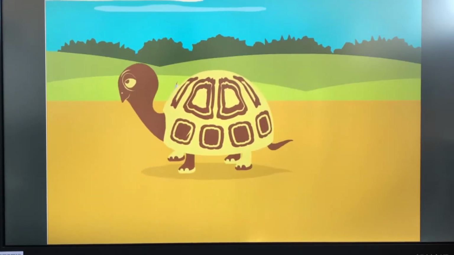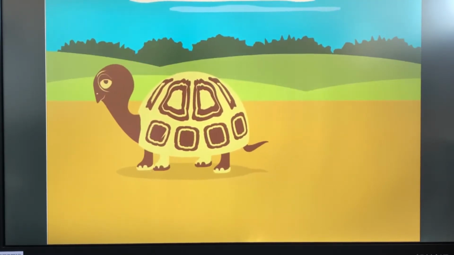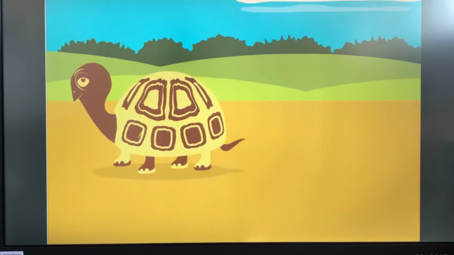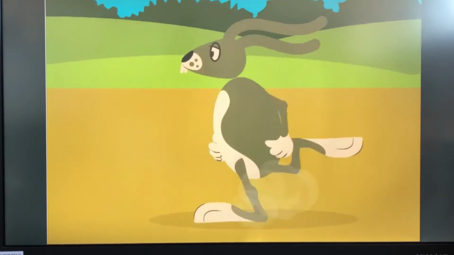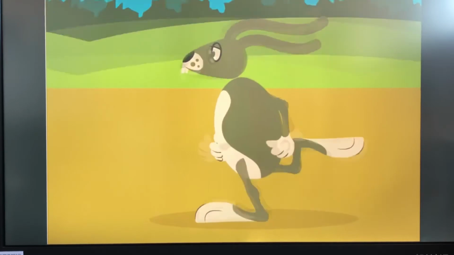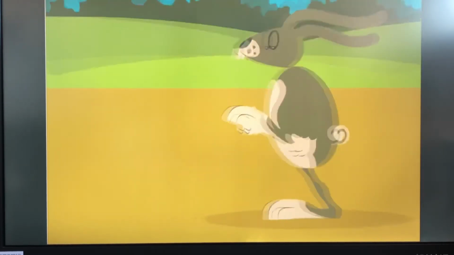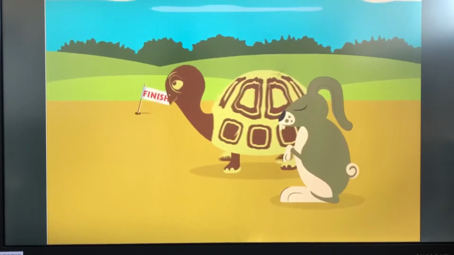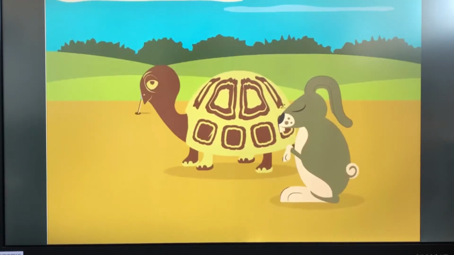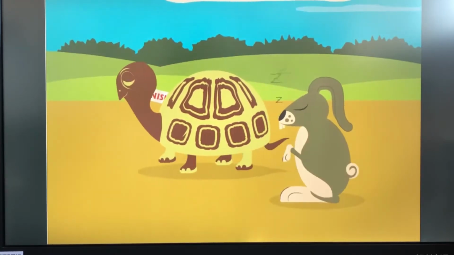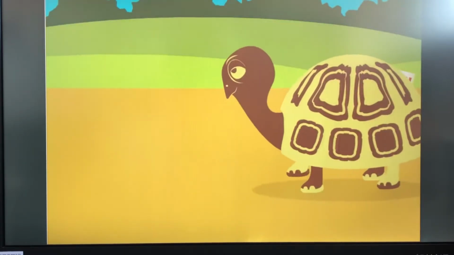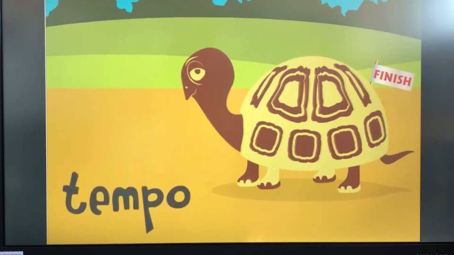The hare and the tortoise ran the same race, but at different speeds. The hare ran very fast. And the tortoise walked slowly. Each animal moved at its own tempo.